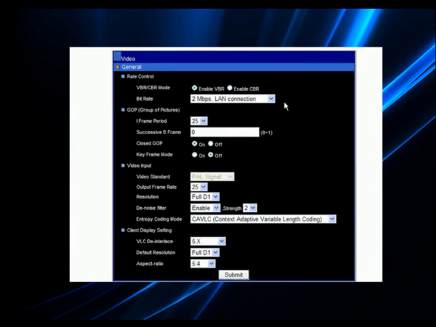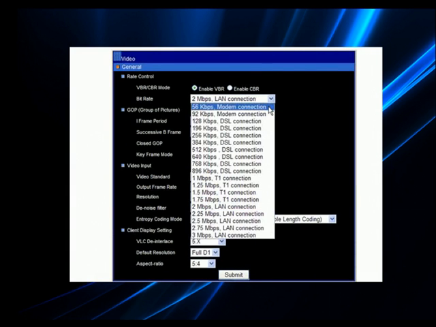Rate Control section talks about bit rate. Here we can select the bit rate that we want to use to transmit the video. It is important to remember you have to have the bandwidth available to get the best performance out of your selection. Here we can select between 56 kilobits per second up to 3 megabits per second, which is 3000 kilobits per second.